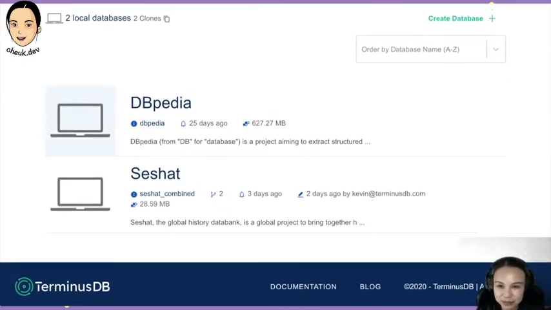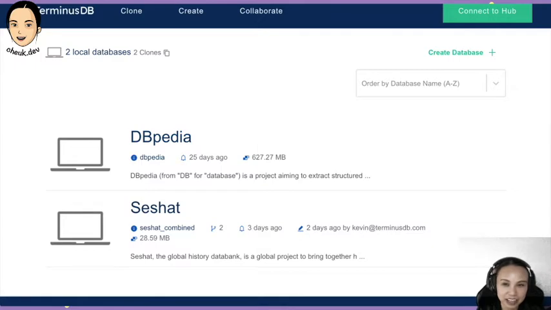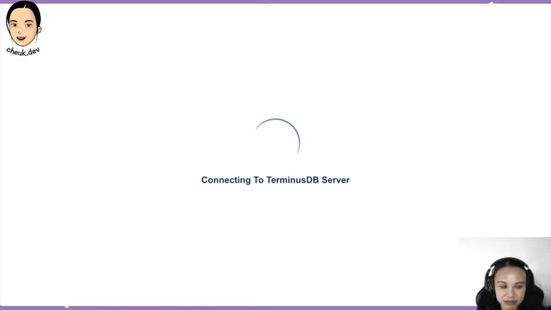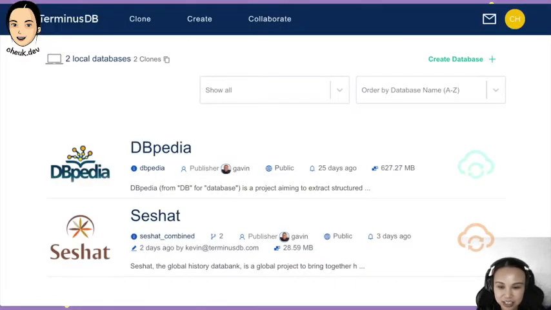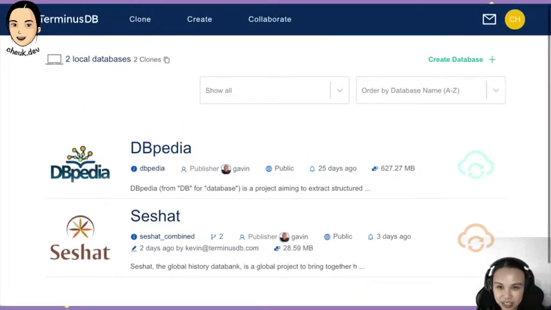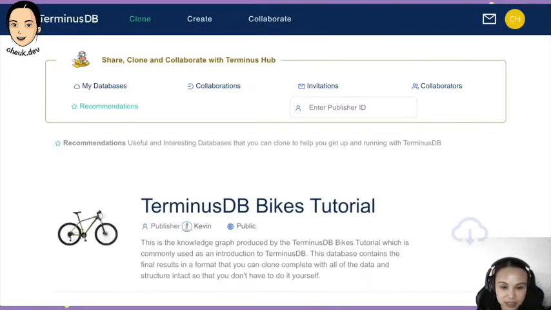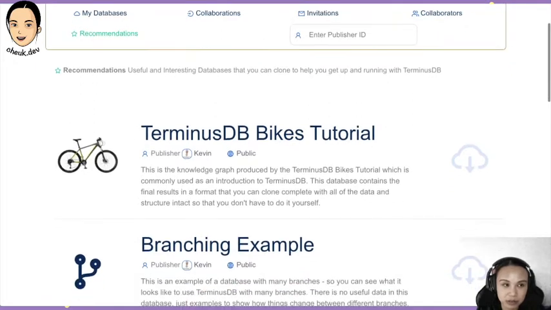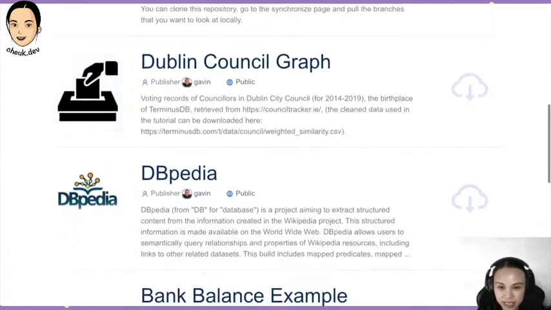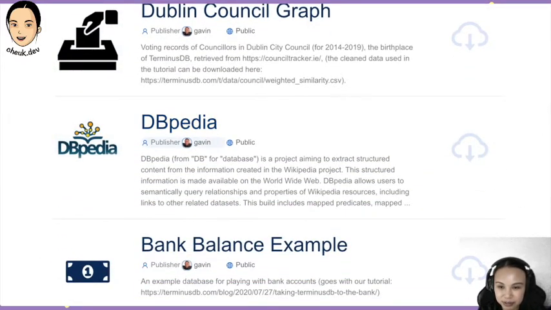So this is DBpedia. I restarted everything again, and I've cloned DBpedia. Oh, I haven't logged in. I'm logging in again. Okay, I've cloned DBpedia and the Seshat dataset, and you can grab them in Hub. If you create an account, you can register for free, and you can do it together with me. This is DBpedia, uploaded by Gavin.